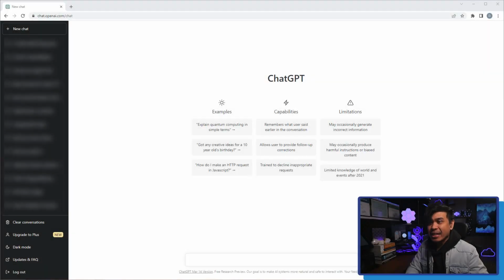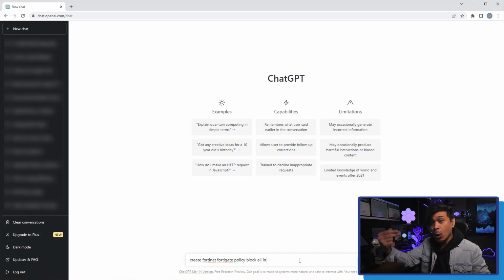We're gonna ask ChatGPT if it can create a firewall policy for us. Okay, so the first one is, let's try Fortinet Fortigate first. So I'm gonna type: create Fortinet Fortigate policy blocking. Let's block all traffic. Okay, and let's just say this is all inbound.